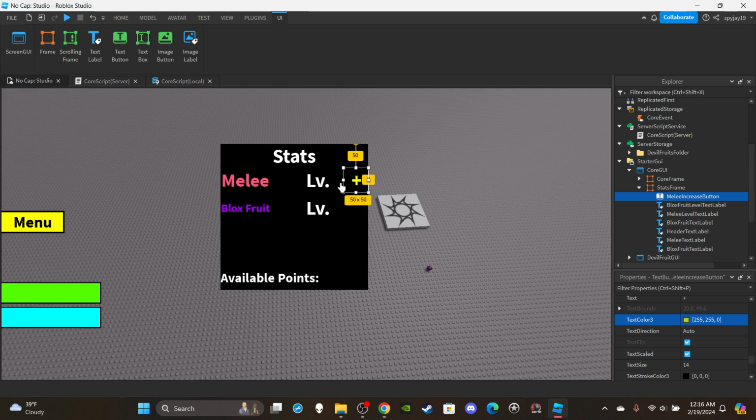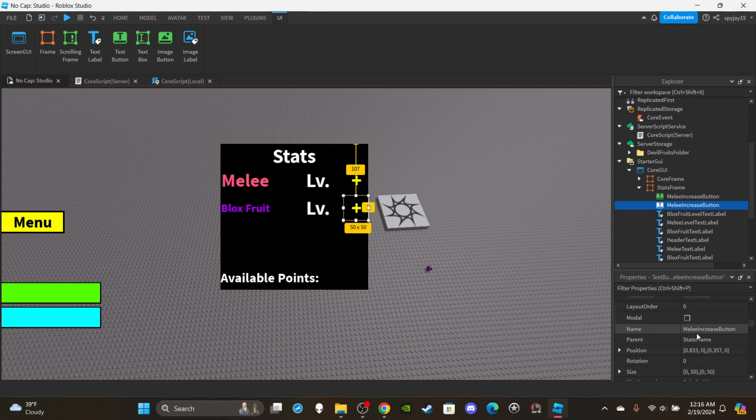I'm done with that. I'm gonna duplicate this, drag it down. Then all I gotta do is just rename it. Rename the melee to Blox fruit increase button, right? And just like that, guys, we are done with the UI.